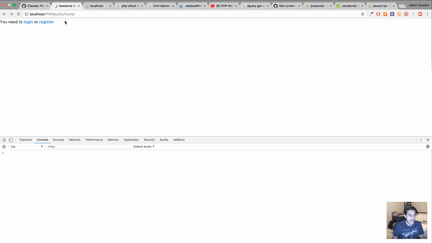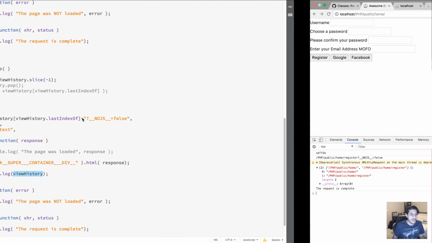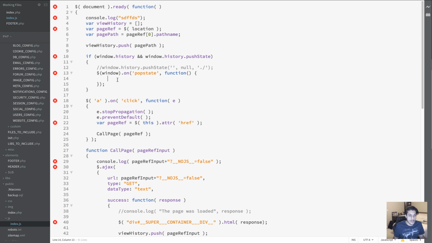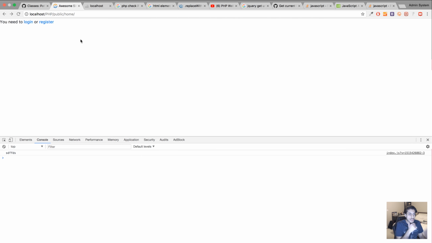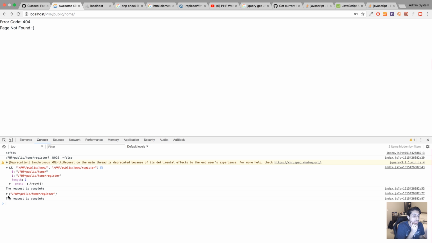So let me try that again. So register, we get the register page, click back. Back isn't called the main method, so I need to in here, go back a page, refresh, register, back. Did remove the wrong one.